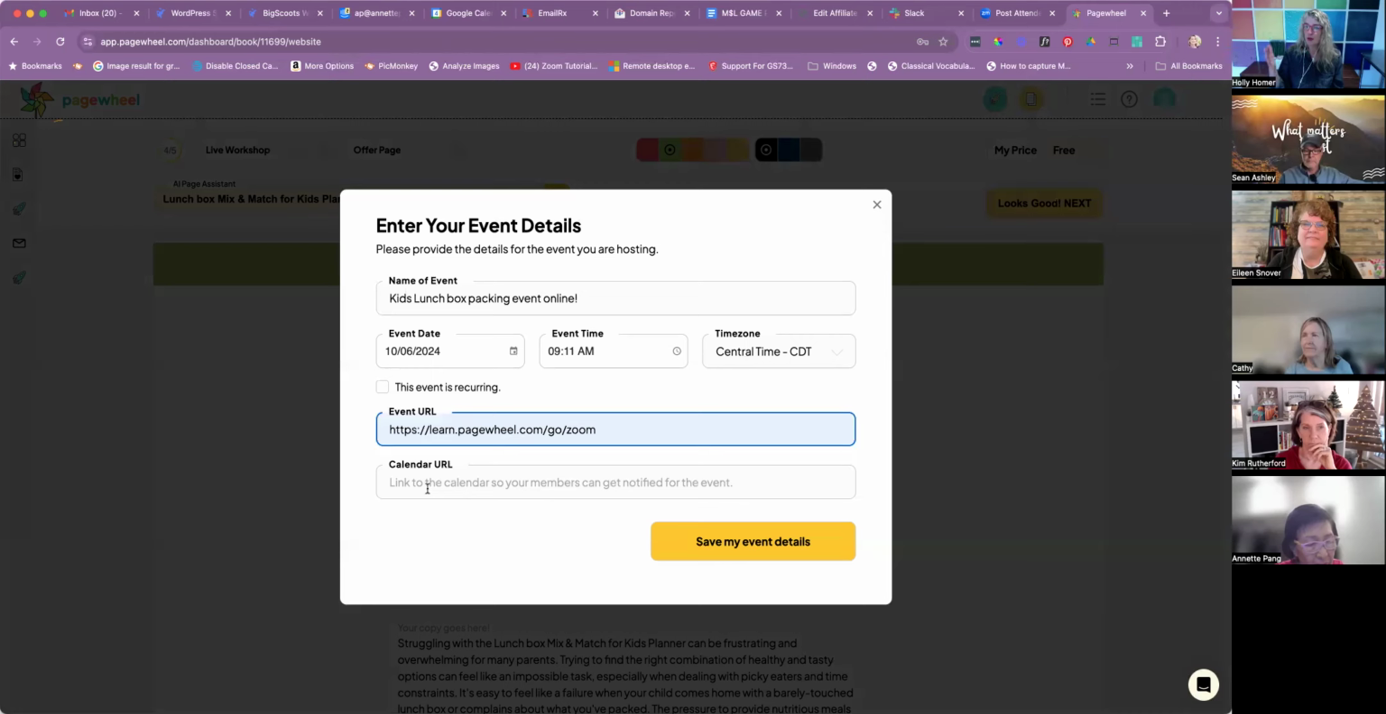For those of you using this right now or hacking it into a live event, you could use this calendar link to create, in your Google Calendar or something else, the time, place, all that kind of stuff. So you could probably hack this into using it for your live event right now by using the calendar link versus the event link.